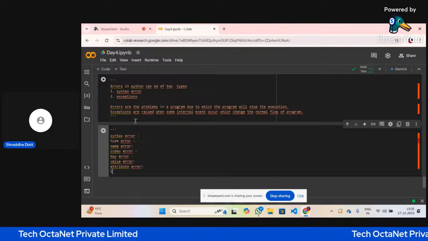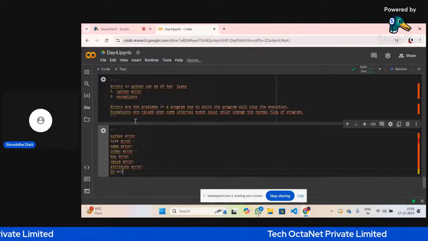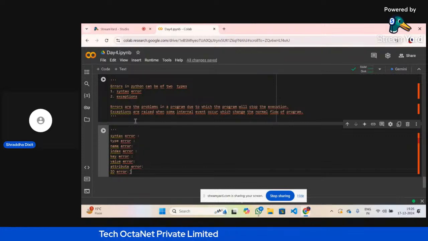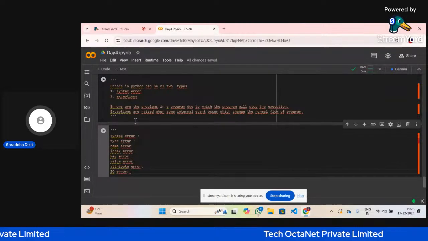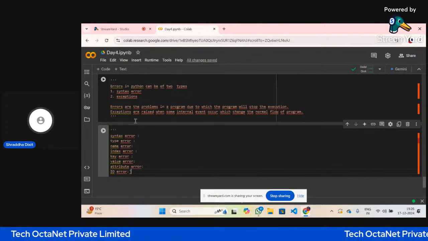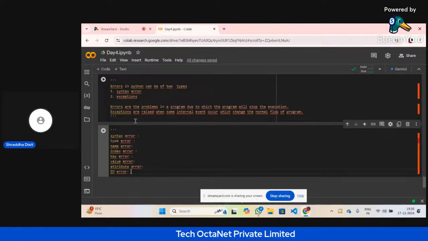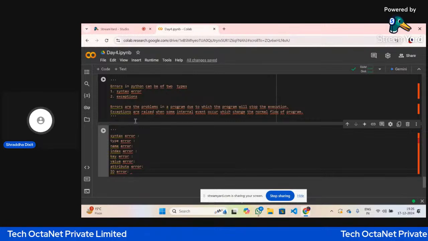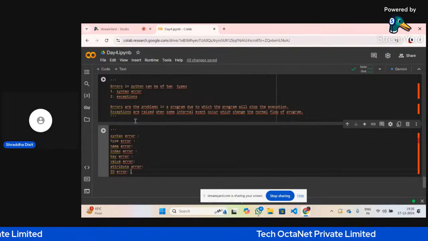Next we have IO error. So this exception is raised when an input output operation such as reading or writing a file fails due to an input output error. Basically, when you write in a file or you take an output from the file, this exception will occur if any of the input and output operations is not able to perform that task. Then we have a zero division error.